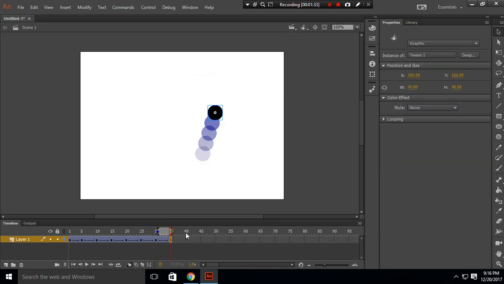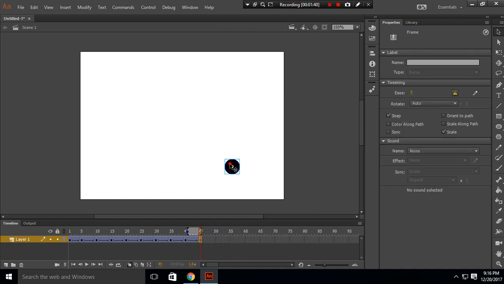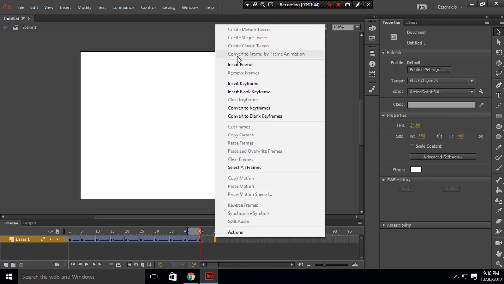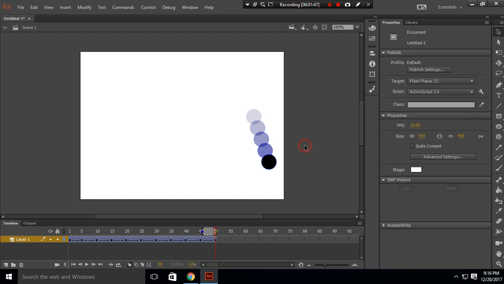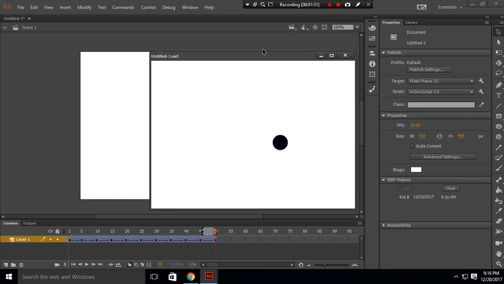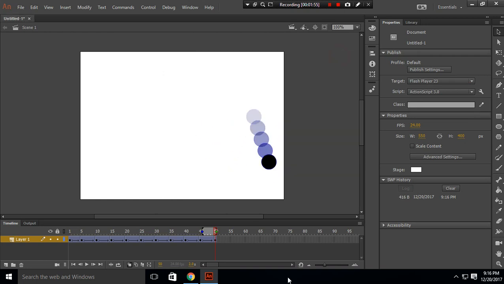So you just need to do like this until you get to the end. When you press Ctrl Enter, you can see our circle moving like that. Now this animation covers from here to here, which is 50 frames, and our FPS is 24, so it means that it will cover 24 frames in 1 second. So 50 frames will cover about 2 seconds. If you export this as a video, it will be over in 2 seconds.